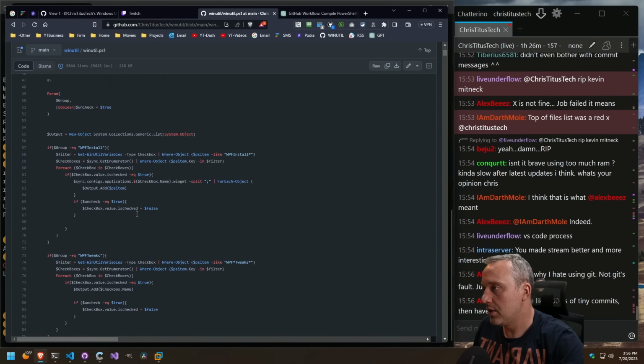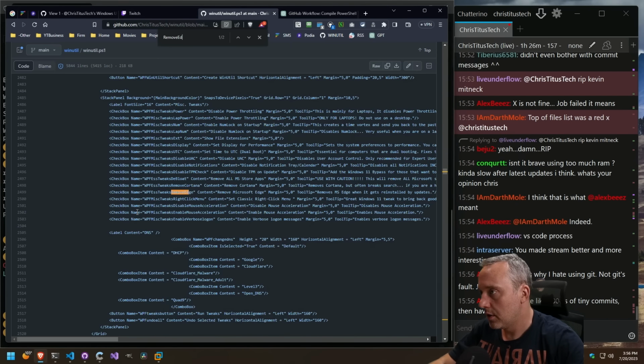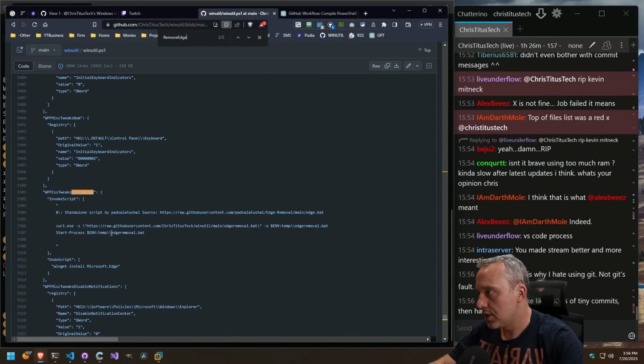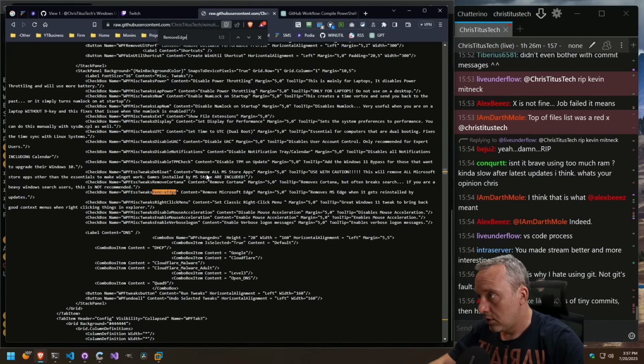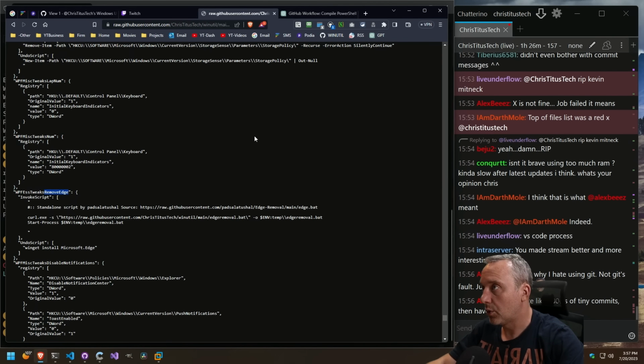Okay, so now we have that. This is committed. And if we go edge removal, or remove edge, sorry. So there's remove edge. You see that it's now up to date. Let's look at the raw file. That's done. So we're good.